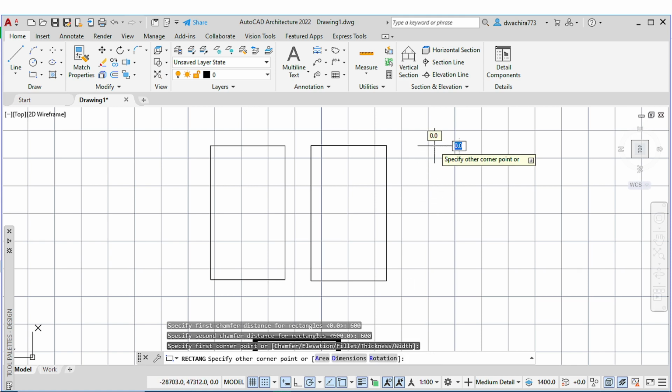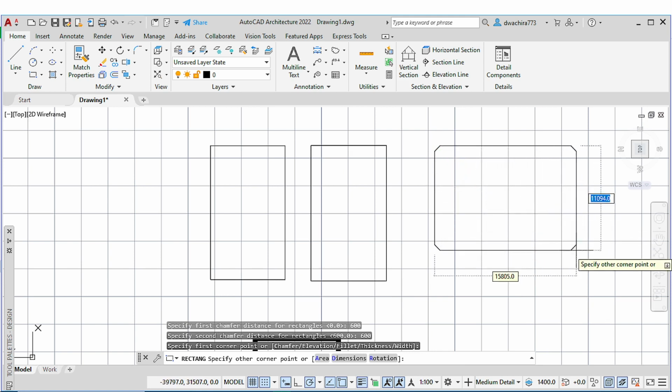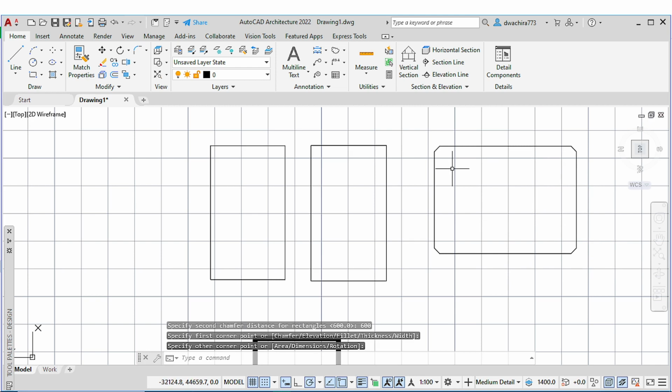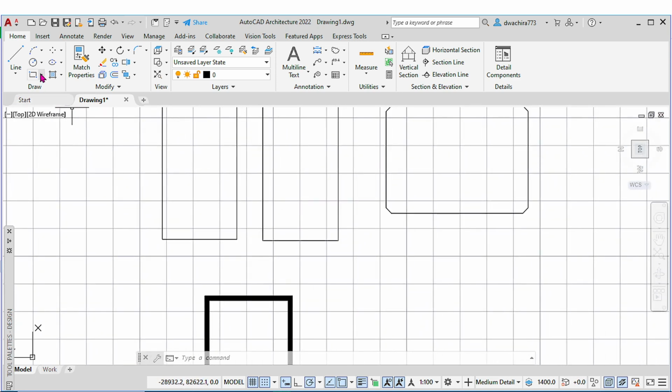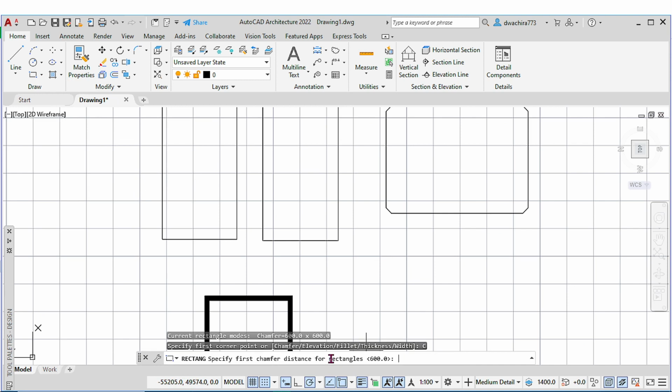If I click to start placing, you are going to note that the corners of this particular rectangle have a chamfer. So of course, if you need to add something like that, you can do so using the rectangle. I'm going to click at the rectangle to activate it once again, or else you can just press enter on your keyboard. And we want to remove the chamfer. In this case, I'll type in 0 for the first chamfer distance, press enter, 0, press enter.